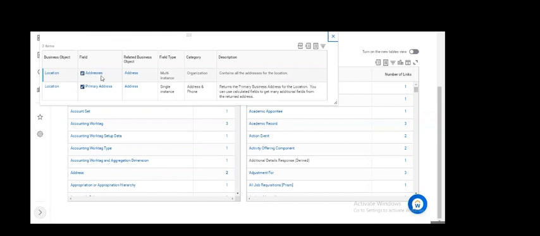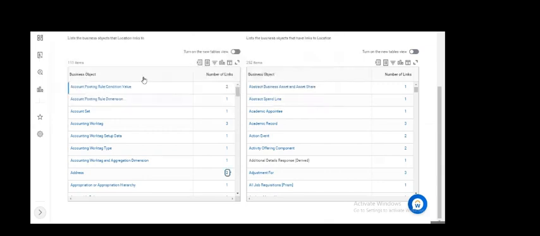It also gives you a description: contains all the addresses for the location. Say I have a location of Boston, and it would have a lot of addresses of Boston. Then there is another field called primary address. Primary address is like, if there is a worker and the worker has say 3 addresses, what would be the primary address? It's like a field. It's like a variable, if you are working with some coding or something. Okay.